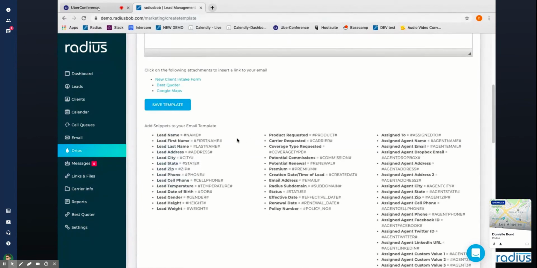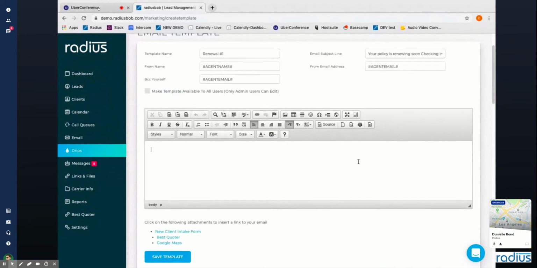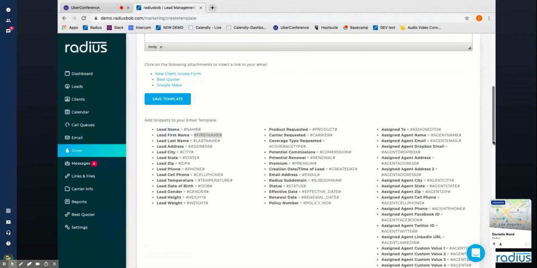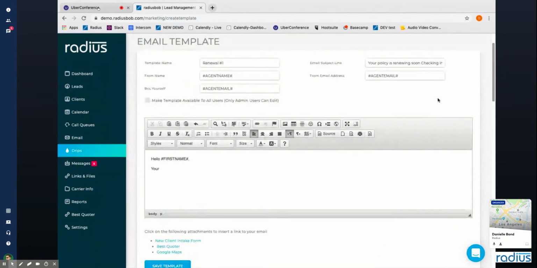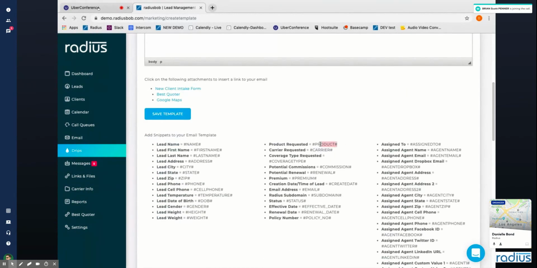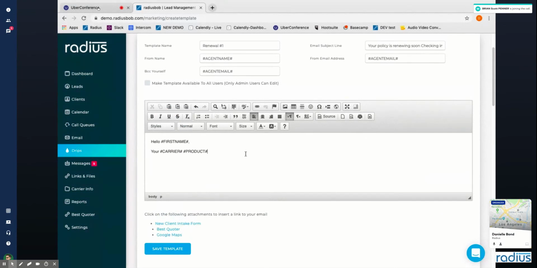So we would say, hi, first name. Hello, first name. And then here we would do that carrier product. So you can get the gist of this, that you can really personalize this so it's very specific to your lead or your client, and save that template.